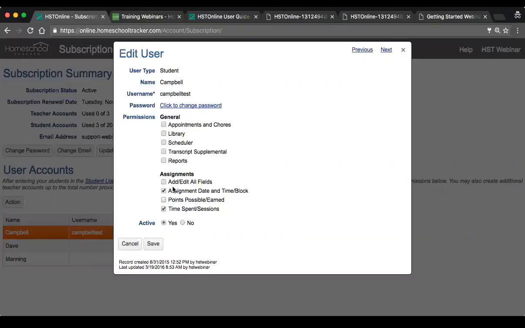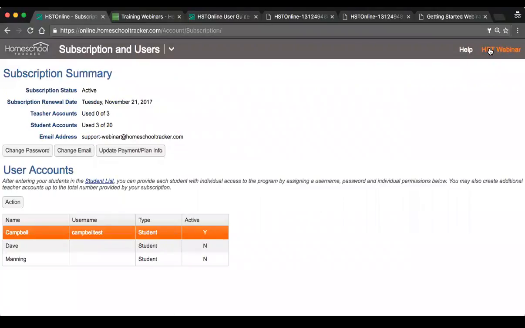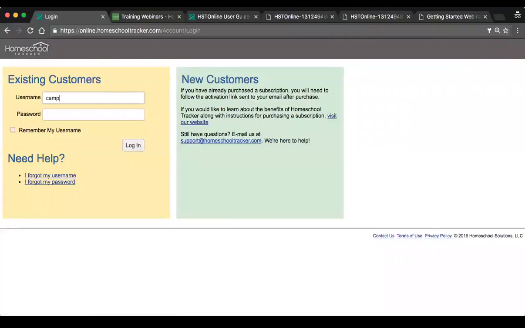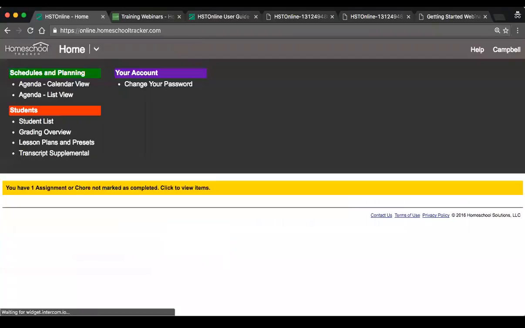Okay. So I think, actually, if I have it totally locked down like this, where it can't really do much, I'll show you what that does. So I'm going to log out, and now log in as Campbell test. When I log in as Campbell, you'll notice there's not really a whole lot to do here, right? Because I'm logged in as a student.